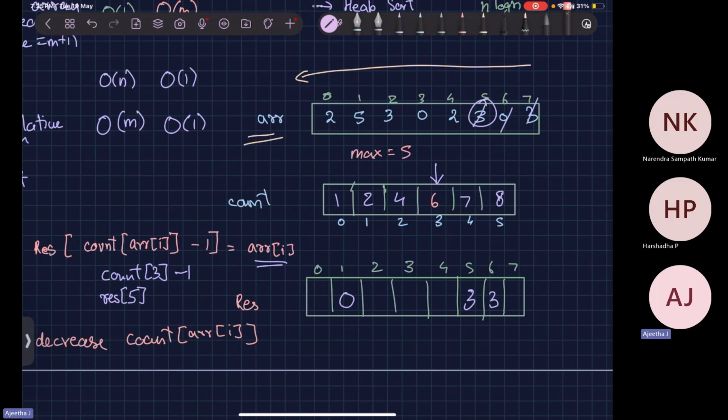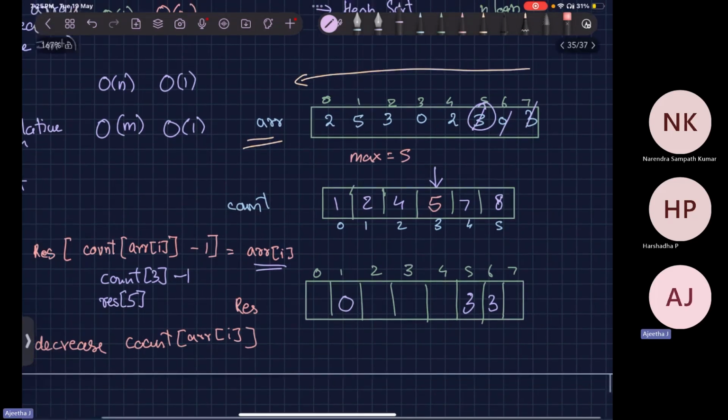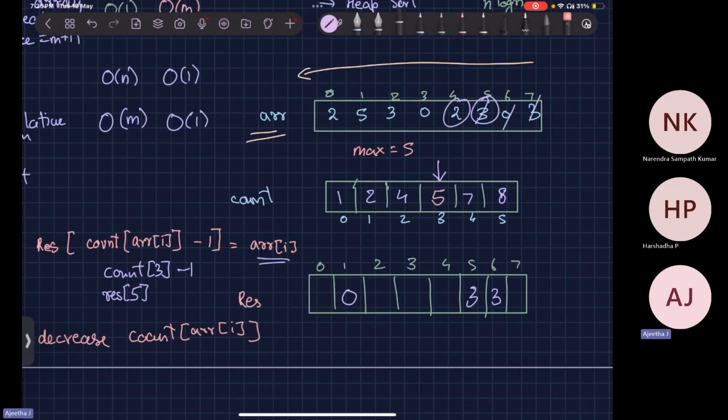And then you're supposed to decrease this again. So this is going to become 5. Then you're going to move on to this number 2. Count of 2 is 0, 1, 2 here. Let me just remove that. So that is 4. 4 minus 1 is 3.